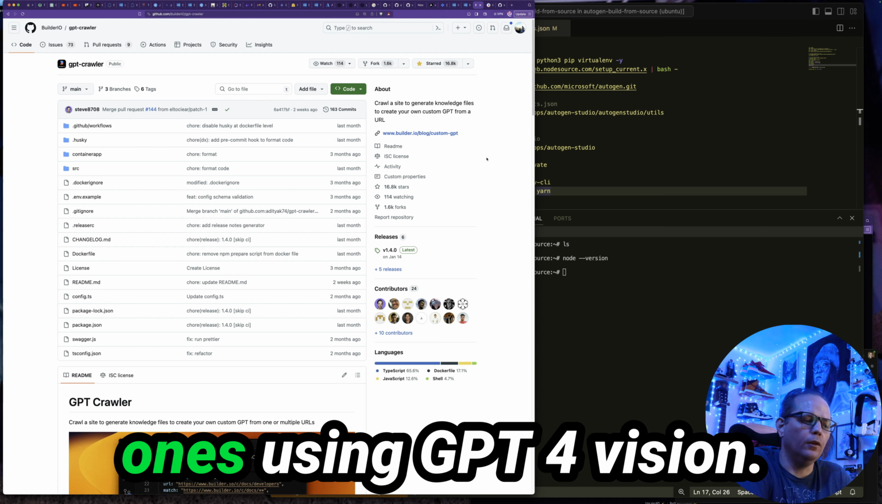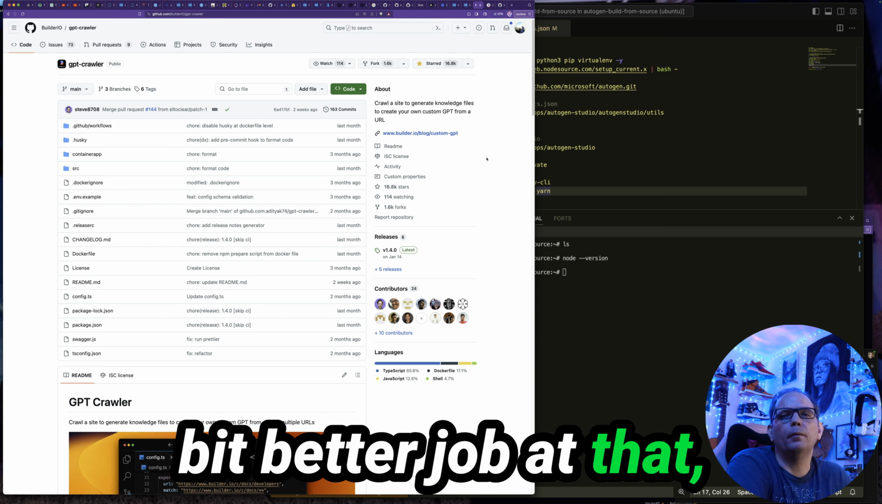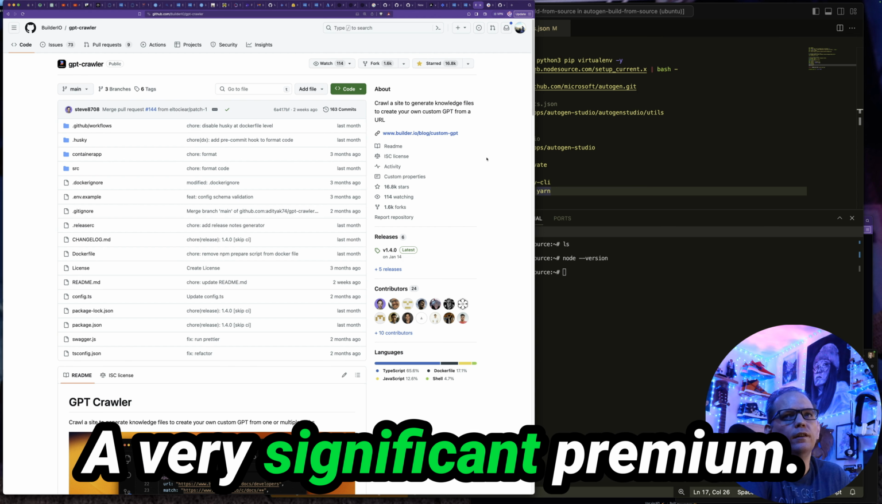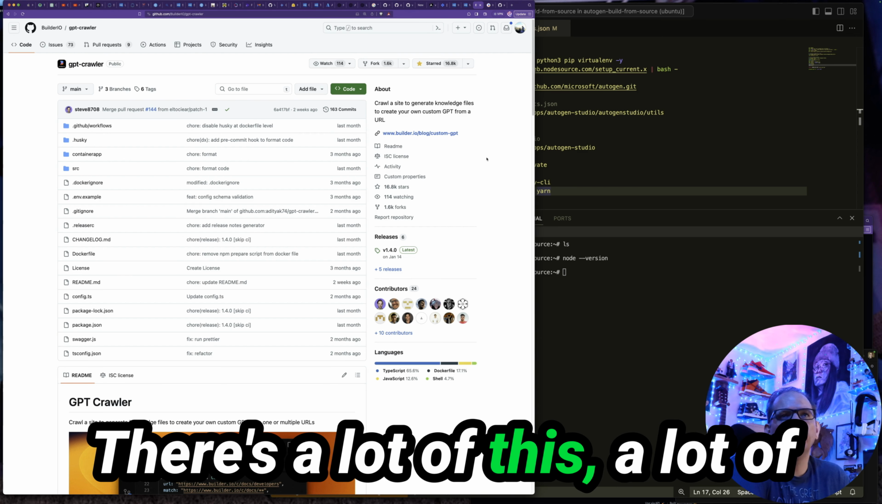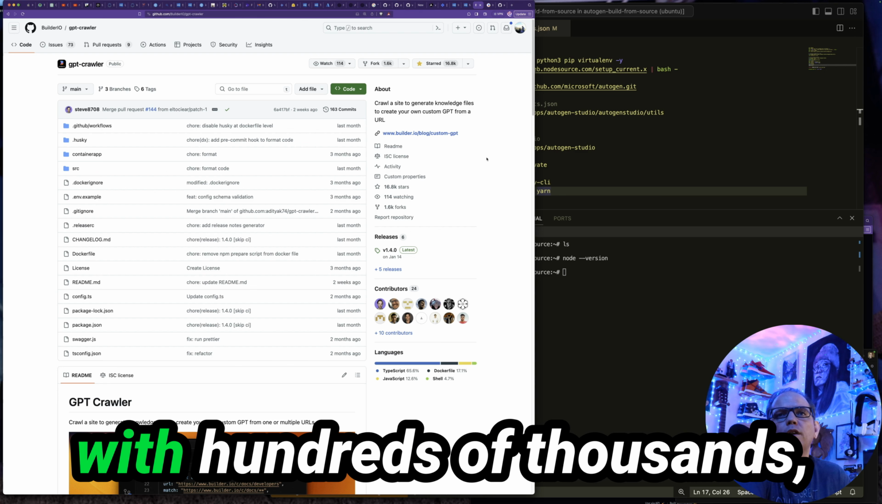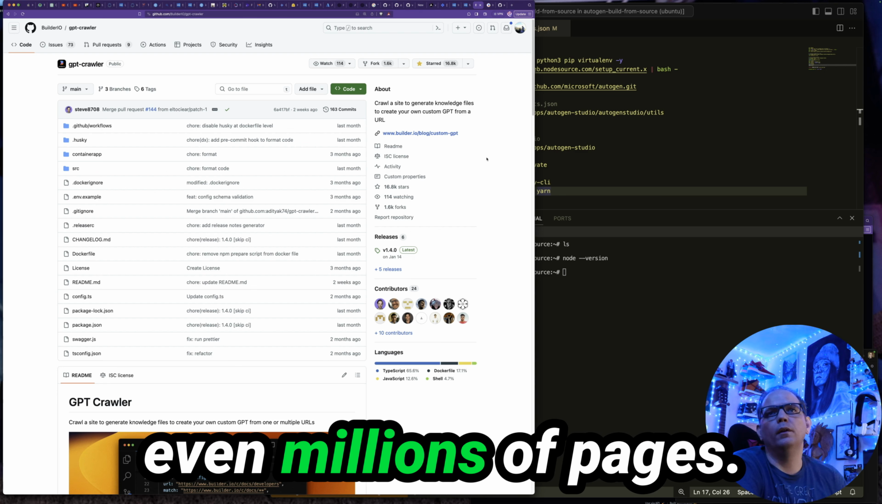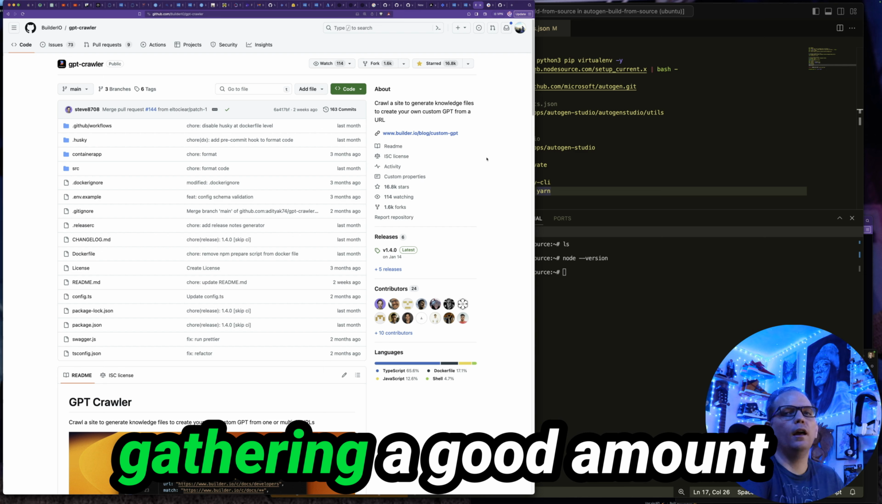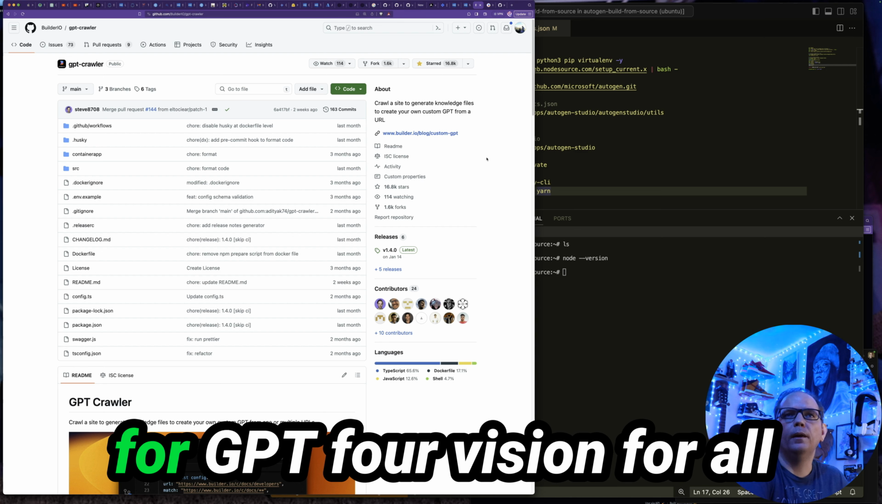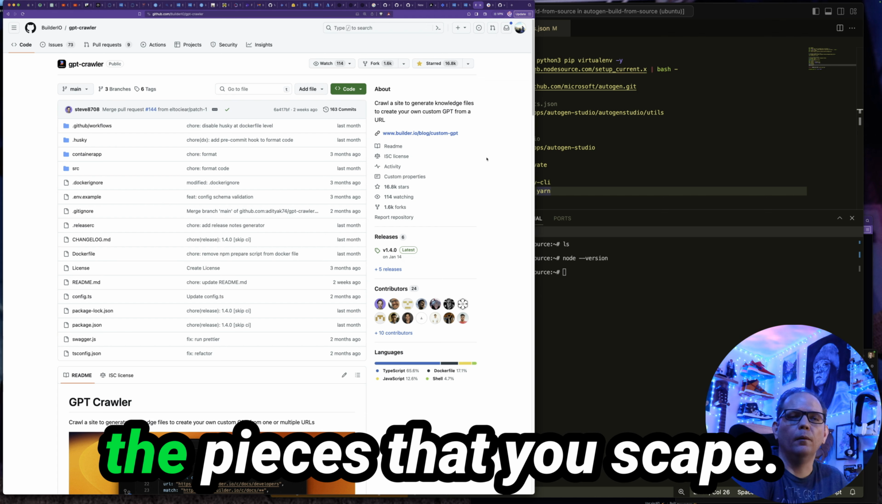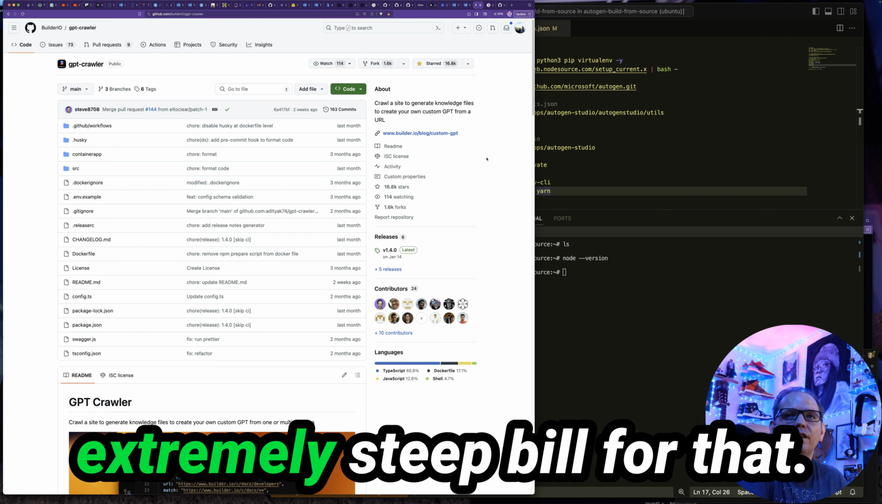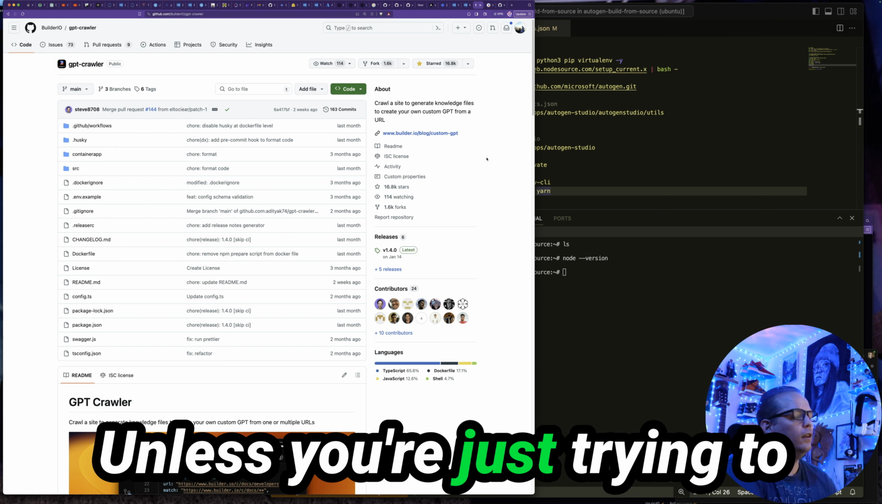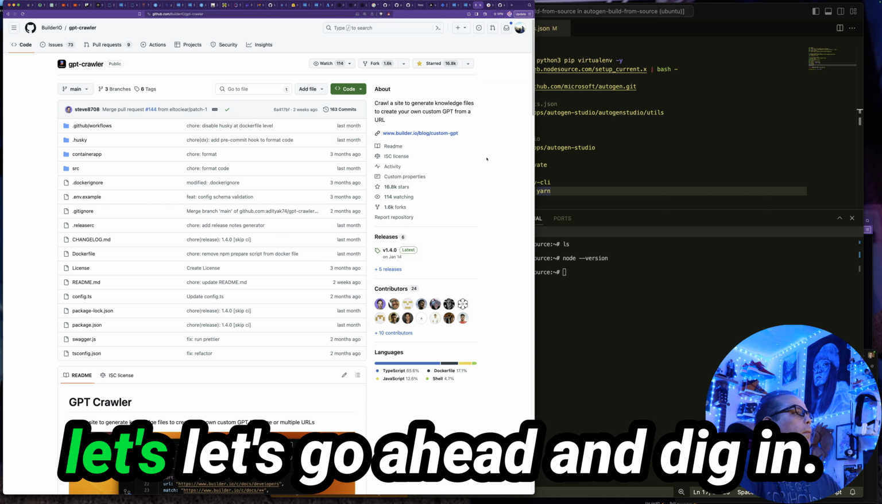And I think some of the newer ones using GPT-4 Vision can do a little bit better job at that, but you're also paying a very significant premium. A lot of times there are individual sites with hundreds of thousands or even millions of pages, and if you're gathering a good amount of data and paying for GPT-4 Vision for all the pages that you scrape, you're going to have an extremely steep bill, unless you're just trying to get a very small amount. But let's go ahead and dig in.